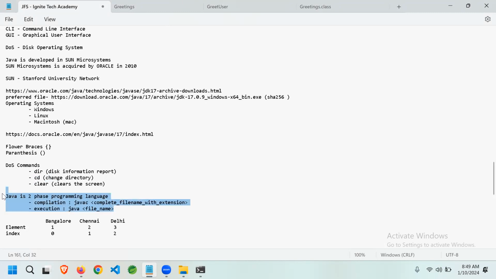Then finally, we created a program, and when you execute it, first you have to do the compilation. That's why Java is called a two-phase programming language. One is compilation, second one is execution. For you to compile, you have to give javac and a complete file name. I'll try to give a value also here. javac, our file name is greetings.java.